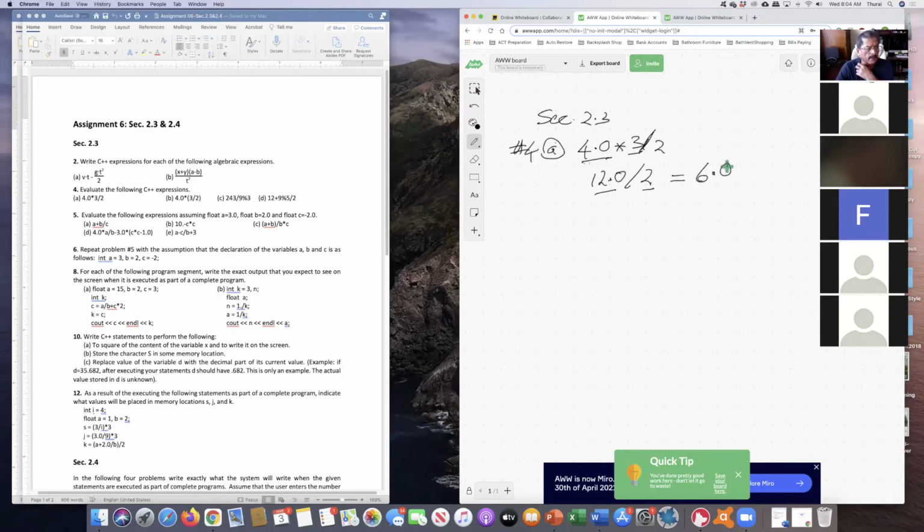Did you also say part B? Okay. Part B is 4.0 times 3/2. Now there's a parentheses around 3/2 for this. So the division will be done first. 3 is integer, 2 is integer, integer divided by integer is integer. So therefore only the integer part of the answer will be given to you. That's 1. So 4.0 times 1 will be 4.0. That's your answer for that.